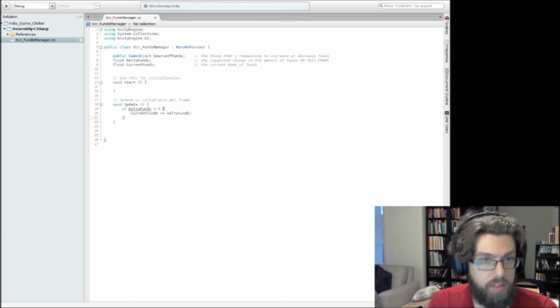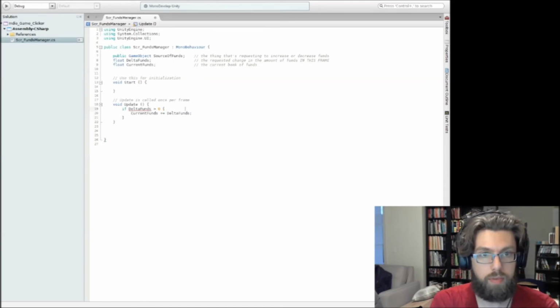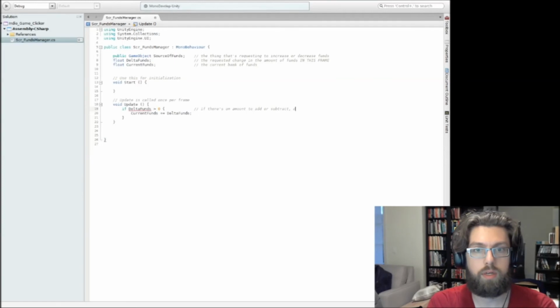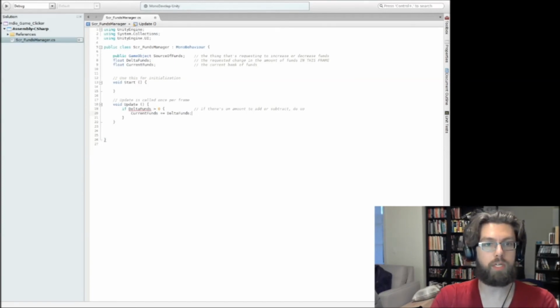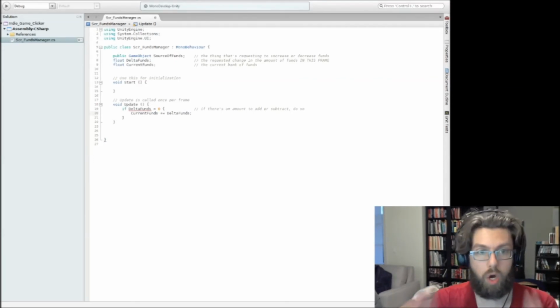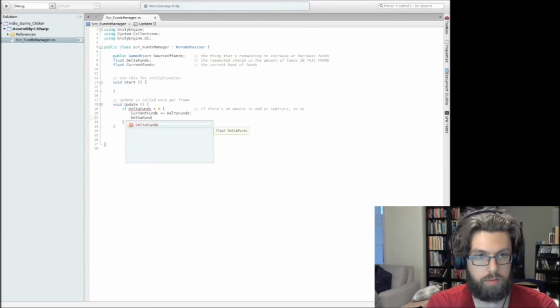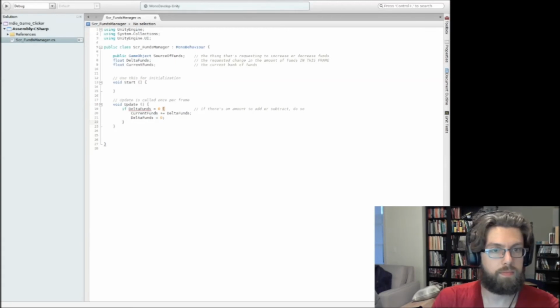Okay, I think that's all I want to do. So, yeah. If there's an amount to add or subtract, do so. And that's all we want to do. Every update. Bloop, bloop, bloop, just dumping it in there. And, that's the other thing. We want to set deltaFunds to 0. Nope, that's comparison. 0. Cool. So the double equals is comparison.